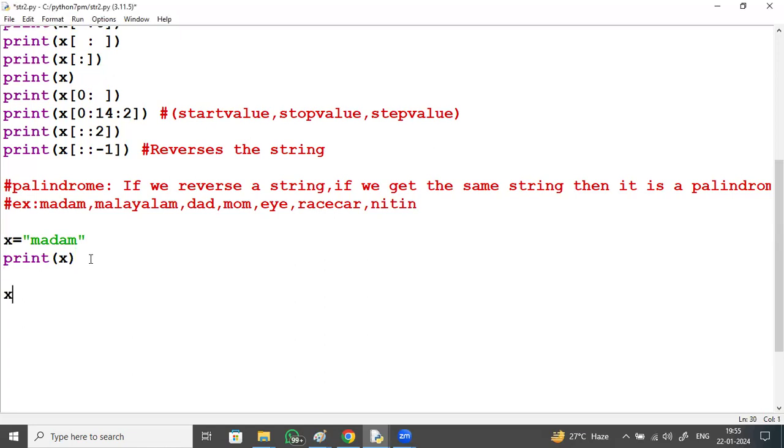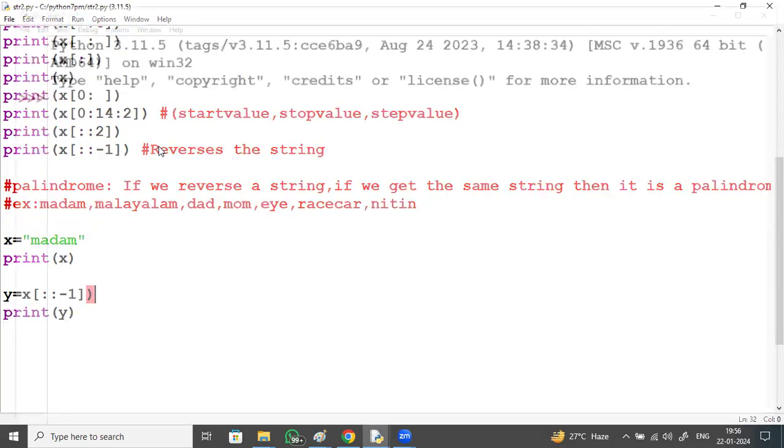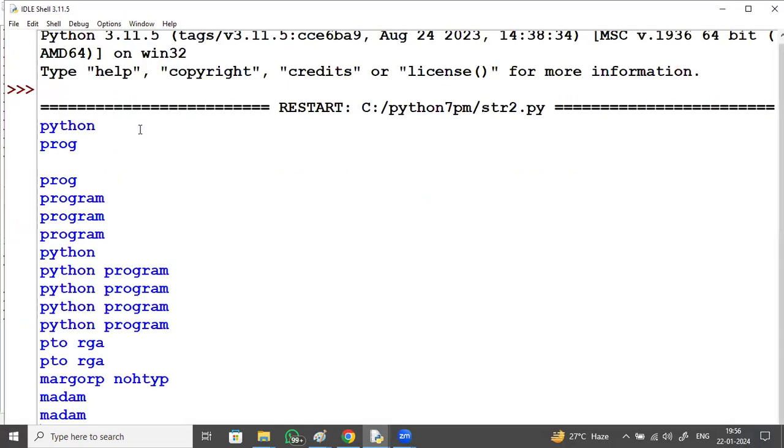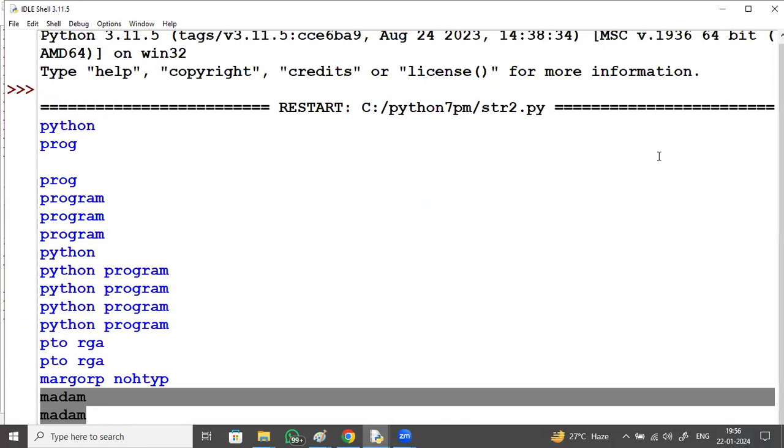If you reverse this, just now we discussed how to reverse: x colon colon -1. Just remember this. If you want to reverse, store it in a variable y and print y. Please be on mute now, everyone. I'm getting sounds. Everyone be on mute. Yes. x equal to madam, print x, then reverse it and store it in y. Both give the same output, madam and madam, right? Yes. You got an extra bracket. Run module. Madam, right? If you reverse it also, you get the same, so it's a palindrome.